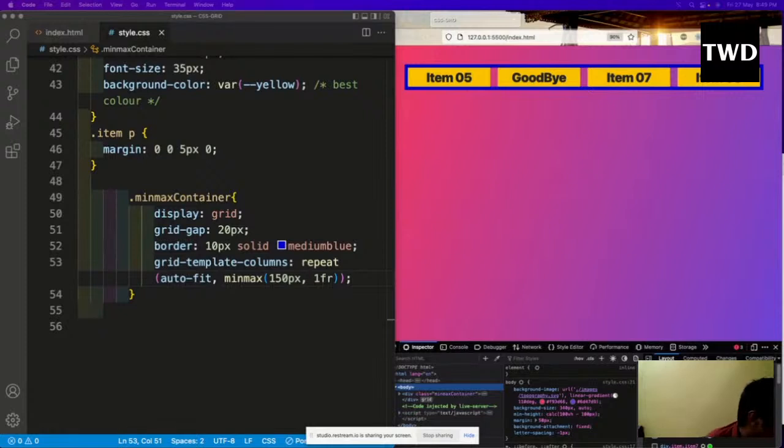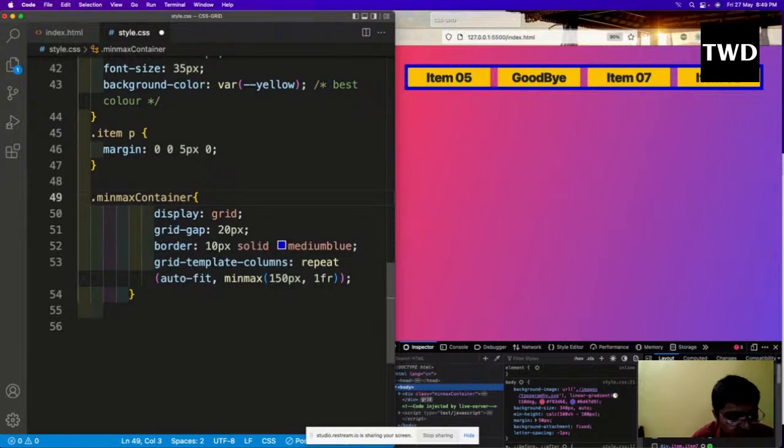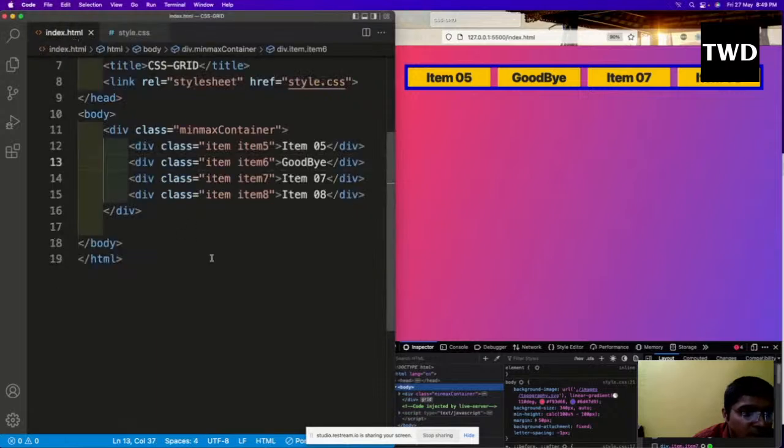Now we will use the grid column and grid row concept to place items. Fine. We will use another powerful concept called grid template areas to place items. Let me change the code here.